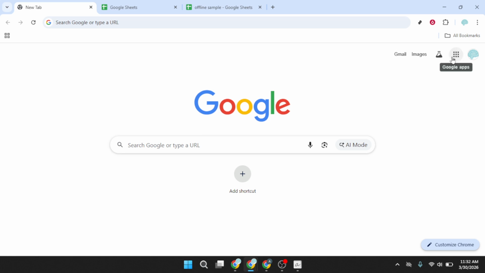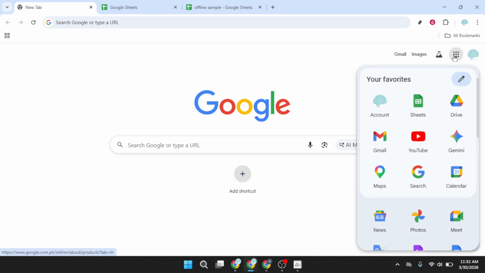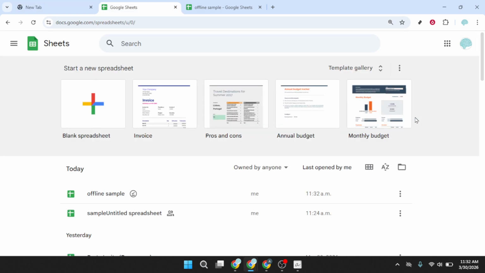Look to the top right of the page and click the small grid icon, sometimes called the Google Apps Launcher. This opens a panel of Google services. Choose Sheets to go straight to your spreadsheets. If you already have a shortcut or your document open in a tab, you can use that as well.